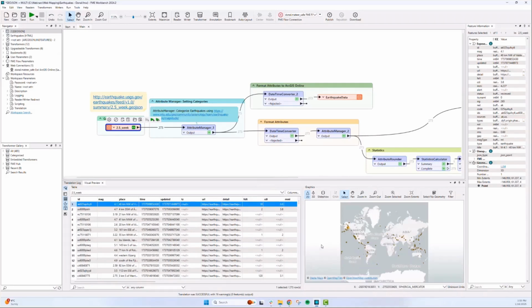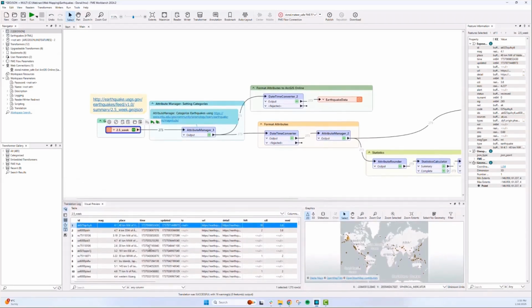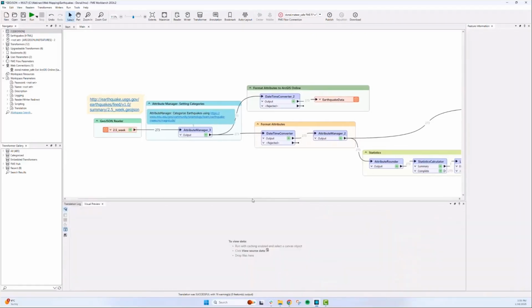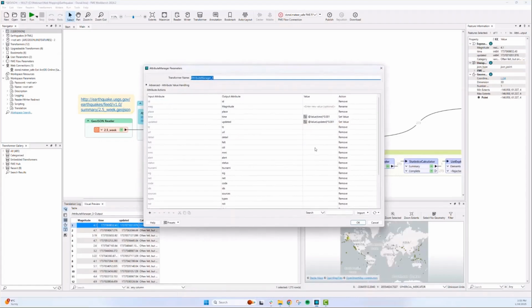Next here, we're going to manage our data. The data that was loaded in looks quite complicated. I'd like to be able to clean up our data and make it easier to understand. For this, we'll use an attribute manager. Opening up our attribute manager, I'll show you what I changed. I wanted to change the names of some of our attributes. For example, I changed the input attribute of mag and renamed it magnitude. I also wanted to change the time to make sure it's in seconds.